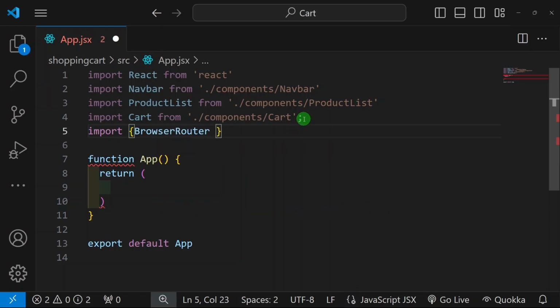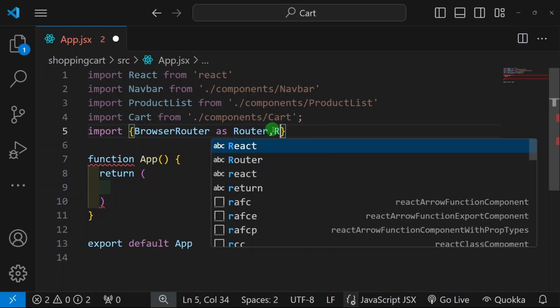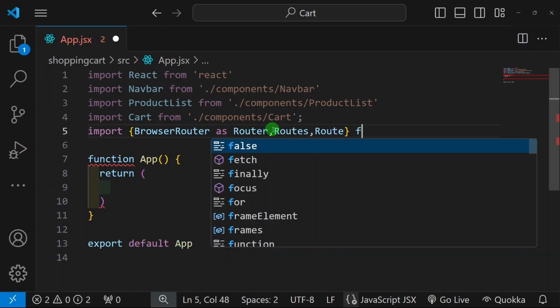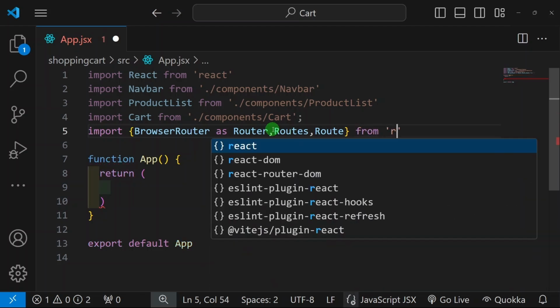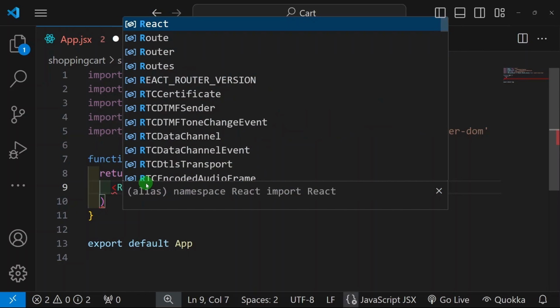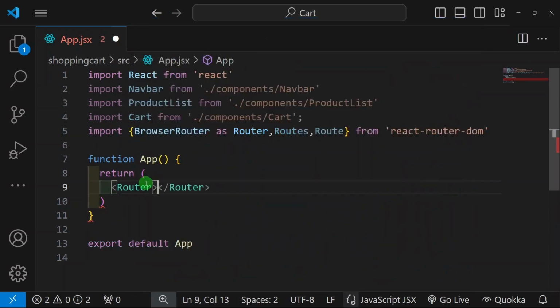Now for this BrowserRouter, I will change the name, and I will give the name as Router. You can also use BrowserRouter, but for simplicity, I have changed the name to Router. Then I will be importing Routes, and finally I will be importing Route. So these are the components I require to execute my routing. Now here I will write the package name react-router-dom. Now inside this return, entire thing I'm just going to wrap inside this Router.